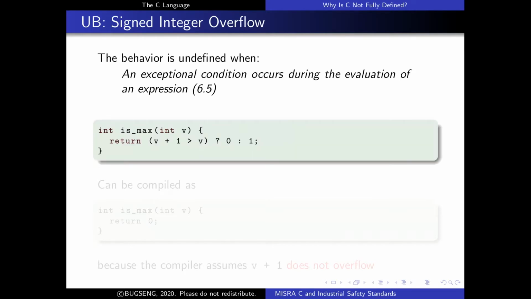A person reasoning in assembly code could write this function. This function is meant to return 1 if the value passed in V is the maximum possible integer. And it works in the mind of a programmer thinking in assembly this way. So if V plus 1 is greater than V, it's not the maximum integer. But if it is the maximum one, I know what happens in the machine. V plus 1 will wrap around, and I will end up with a negative number. And so I will return 1, because it is really the maximum integer.